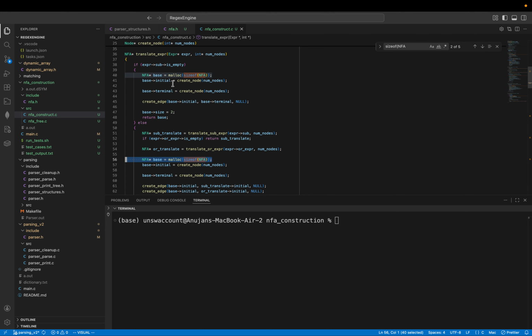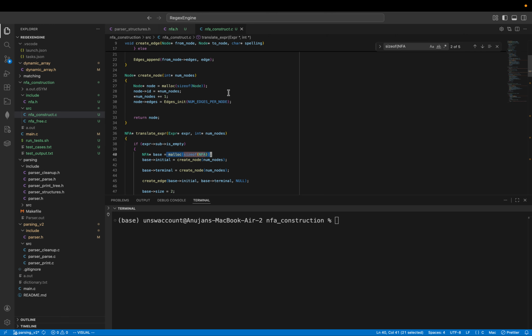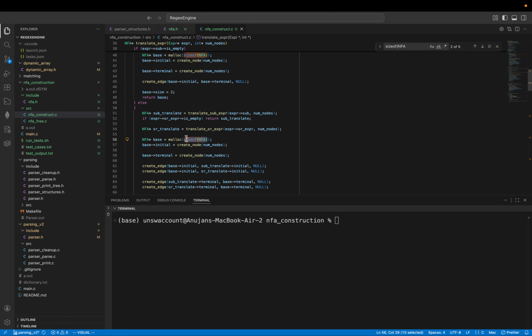In like translate expression or something, I had written size of base. Like I had written size of and then put the variable name instead of NFA, which meant that only 8 bytes were allocated, which is why there were weird errors like, I'm trying to use memory, but I can't because there wasn't enough space to put in all the fields.